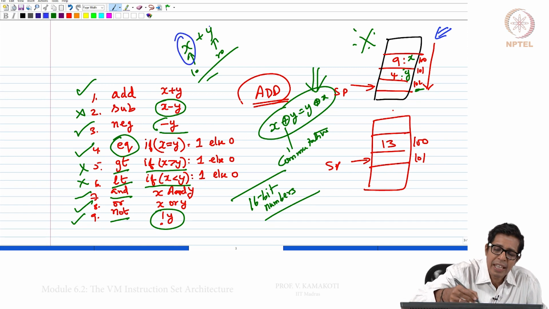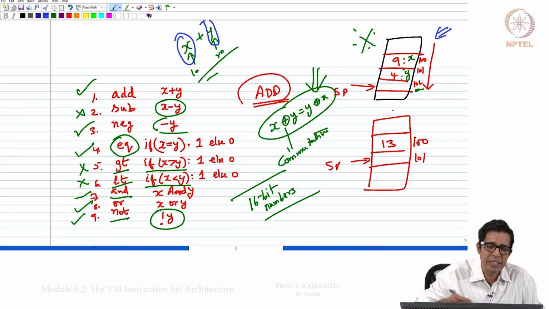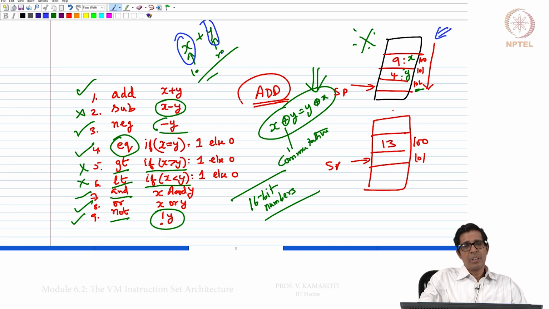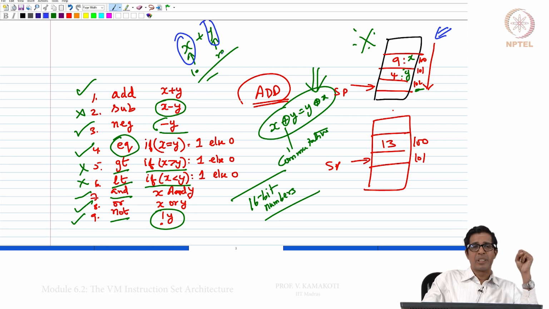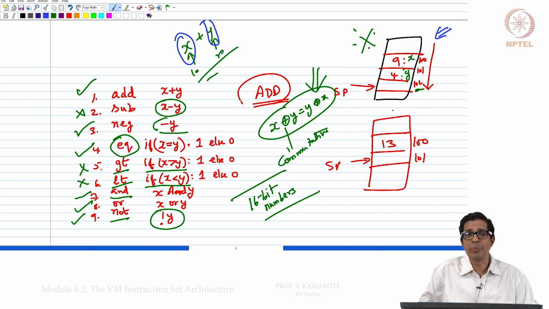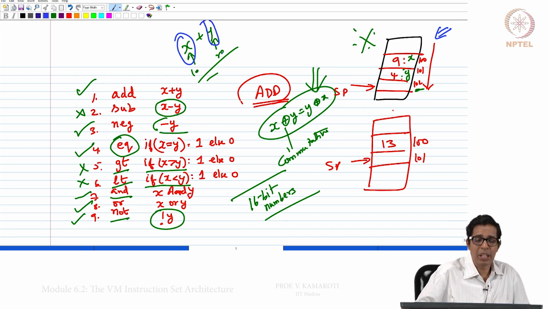Please note here, x and y: x is the left operand, y is the right operand. In the case of non-commutative operations, this matters. I have to get the correct left operand and the correct right operand, for the simple reason that x minus y is not equal to y minus x. So this is one very, very important thing that we need to remember when we are talking about these arithmetic instructions.